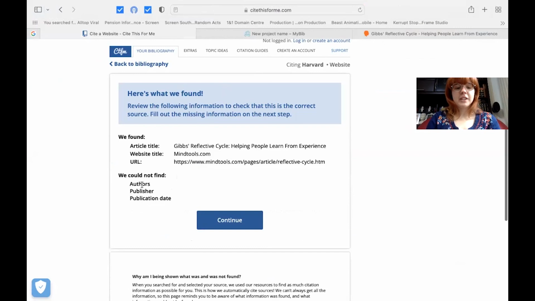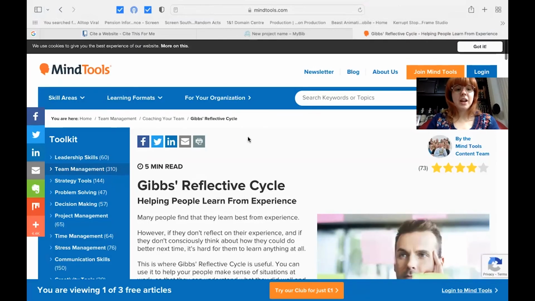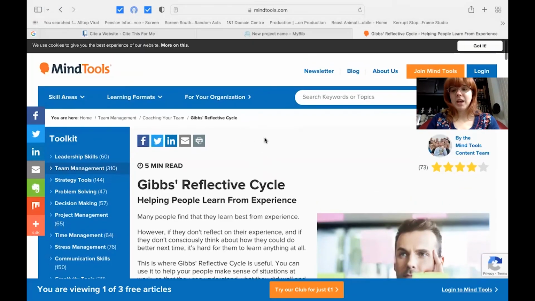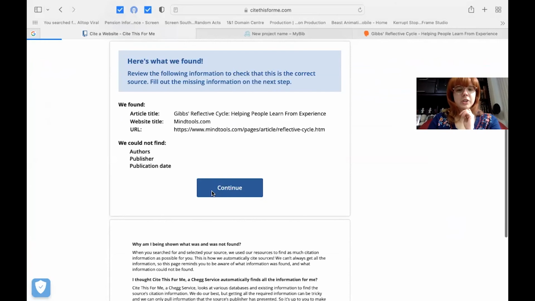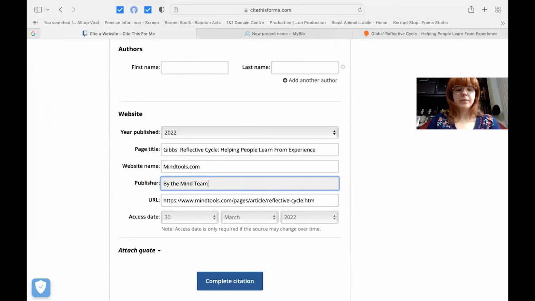Sometimes they can't find information like authors, publishers, publication date, and sometimes we have to go without that information. Other times you have to look into the website itself and have a look further. So it might be that actually by the Mind Tools content team is your author, but it hasn't picked that up. So you can then write that in later, by the Mind Tools content team. So we'd write that in afterwards. So you go continue, something like that.